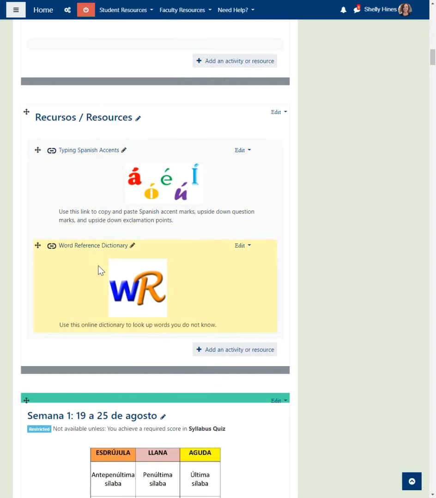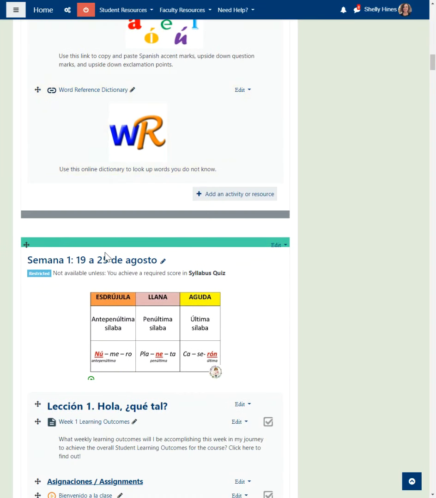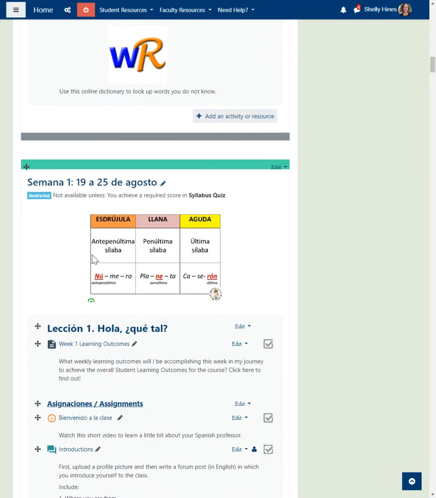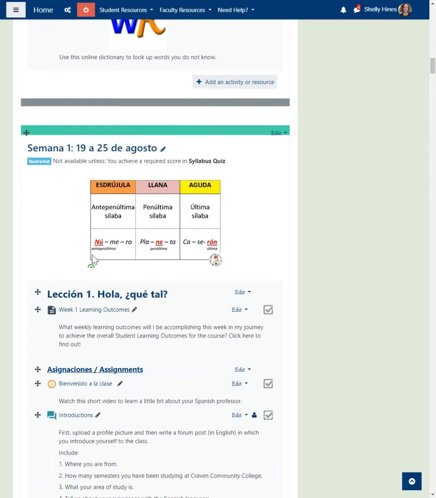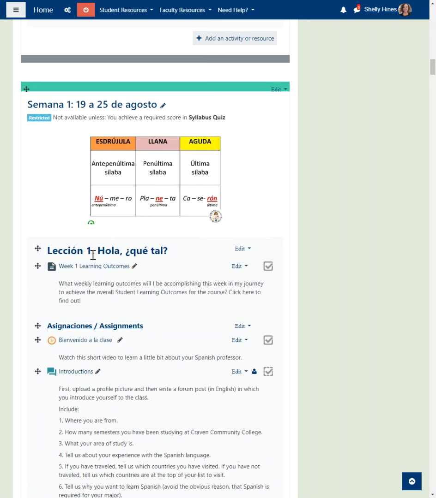This is the dictionary that I recommend for you to look up words that you do not know. And then that brings us to week 1, semana una, el 19 al 25 de agosto, 19th to 25th of August. All of the dates are in Spanish. And this would not be available to you until after you've completed the syllabus quiz. But once you get to this point, you can see what a week looks like. Sequencing is very important in language learning, and so you need to do these activities in the order in which I list them here.